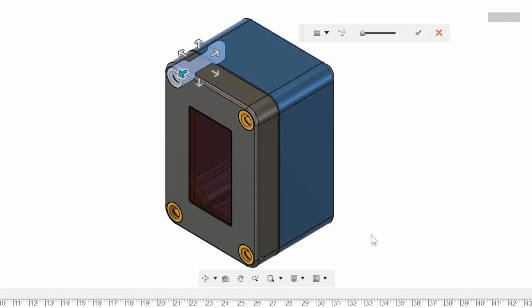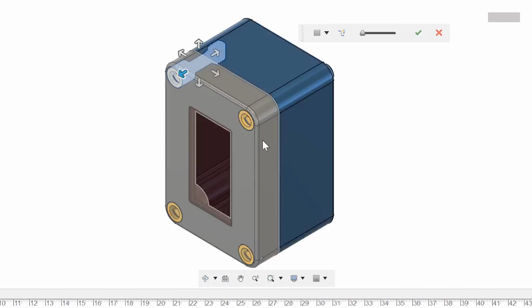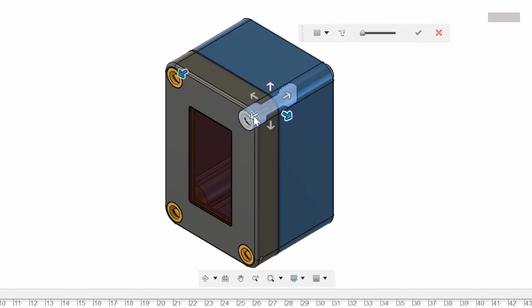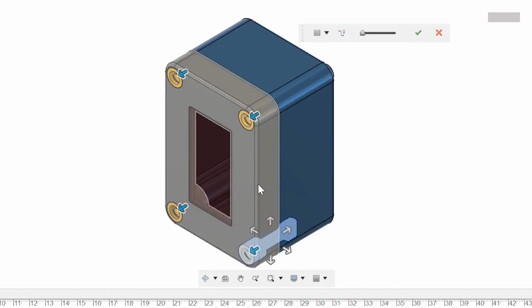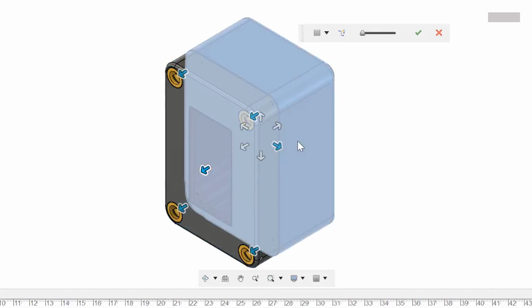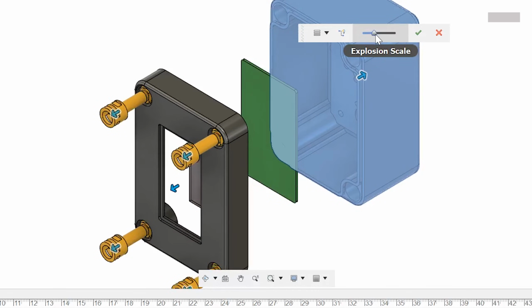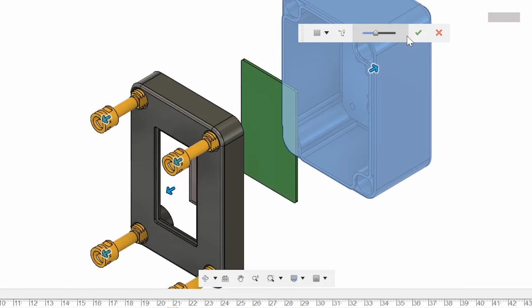If there's more than one component that needs to be exploded, do not click OK. Instead, click on the next component and select the direction. Cycle through all components until the directions have been chosen. Once done, drag the slider to control the spacing.